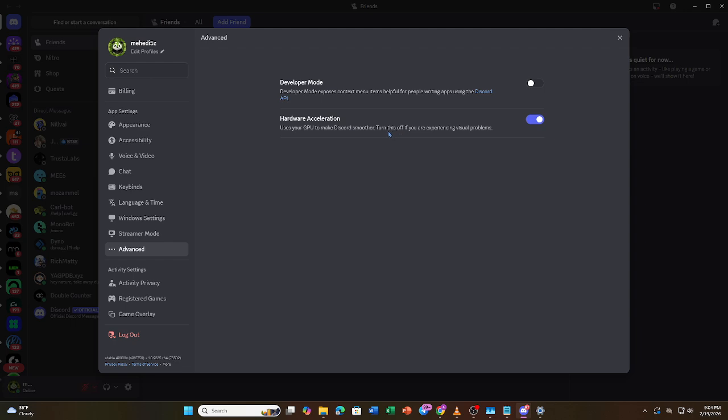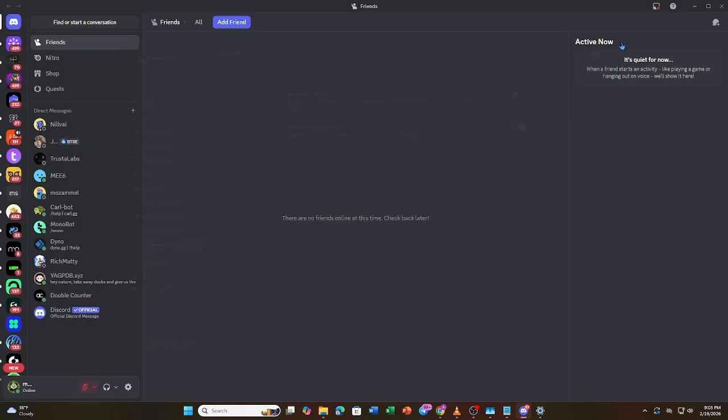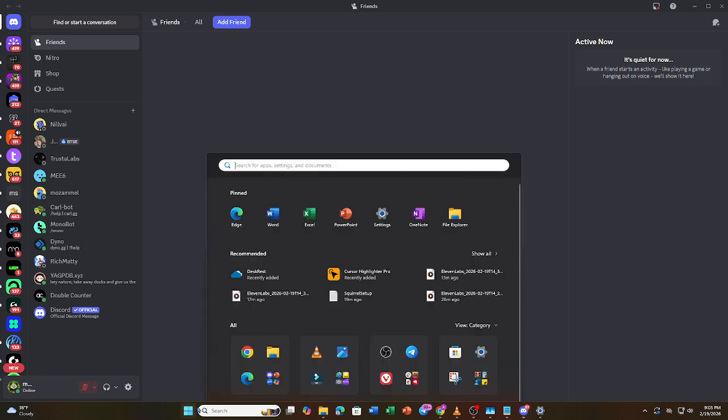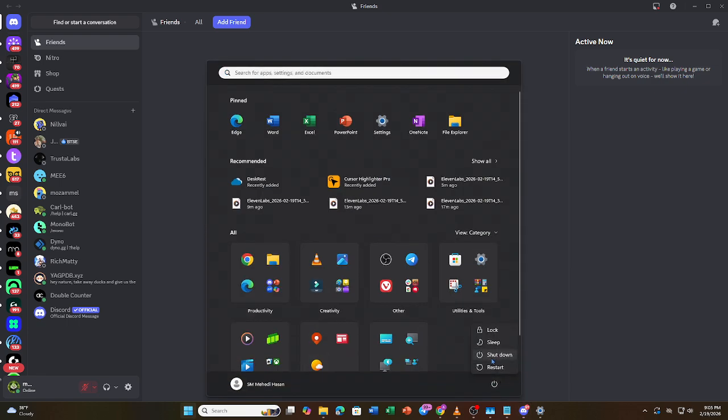You should also try running Discord as administrator and restarting the app. Temporary glitches can sometimes block audio output. If the issue continues, update your audio drivers through Device Manager and fully restart your PC. Outdated drivers are a common cause of sound problems.